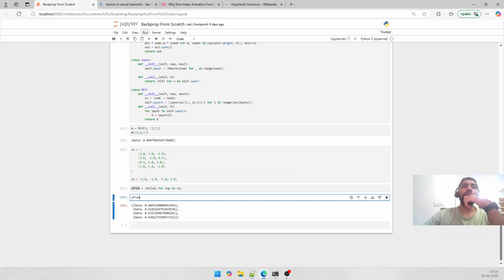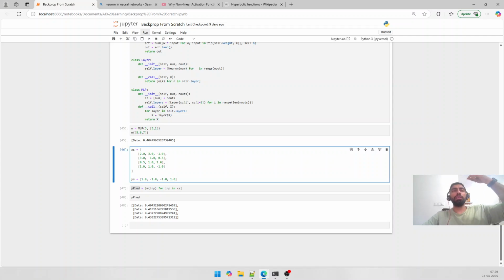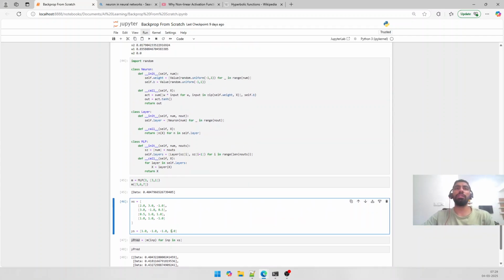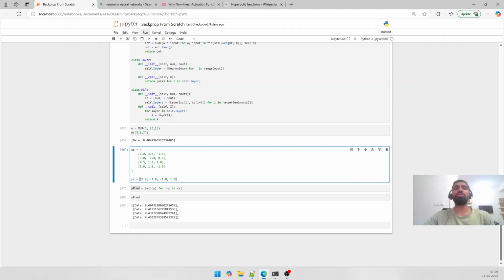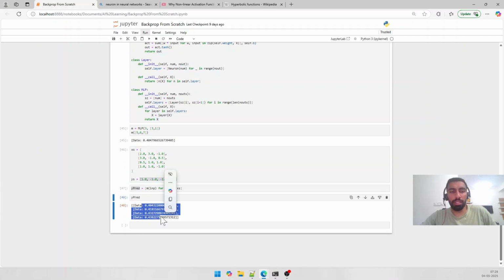Yeah, it's up. So this is the prediction, and if you see, they are way off from what we are expecting. So 0.4 it should be 1, 0.41 it should be minus 1, 0.43 it should be minus 1, 0.43 something, 8222, this should be 1. So now we'll train these neural networks, these neurons, the weights and everything, so that we reach closer to this value from what we are getting here.